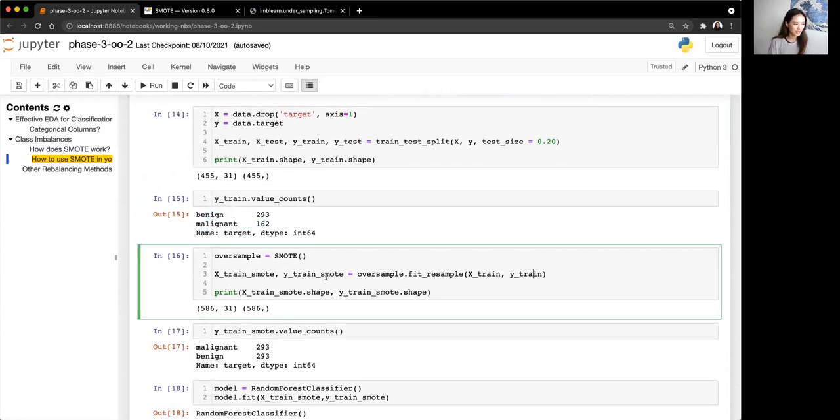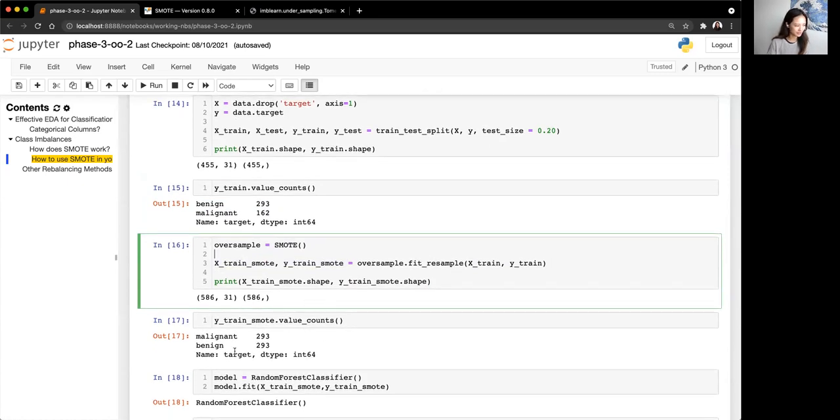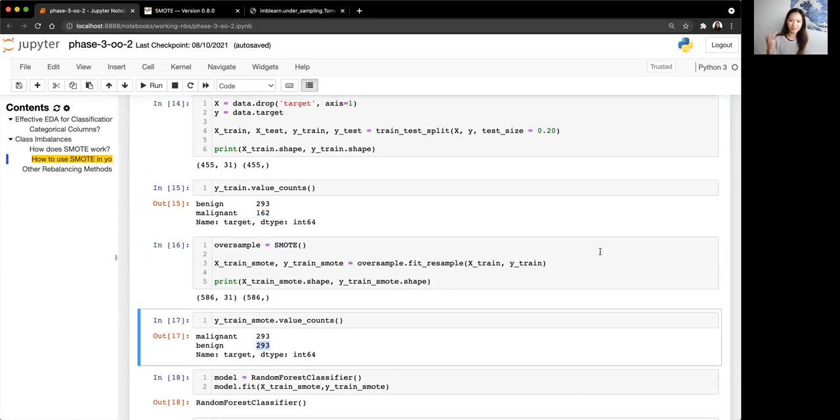What I'm doing is I am creating a new X train, Y train using SMOTE. So here I'm instantiating an oversampling SMOTE object. I'm going to fit resample my X train and Y train, and note here that I'm not overwriting it. I'm just creating brand new variables for the SMOTE data. And if I do value counts, here you can see that they have upsampled malignant from 162 to 293. So the oversampling has been done here.